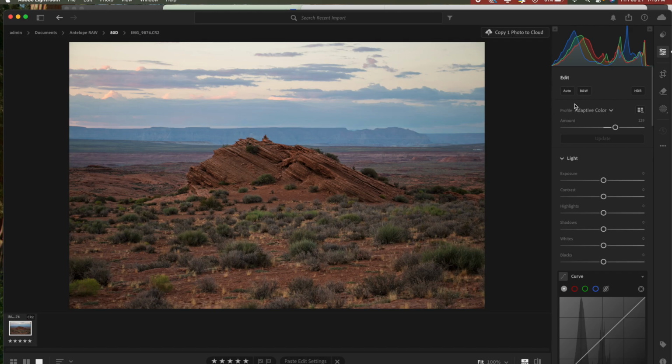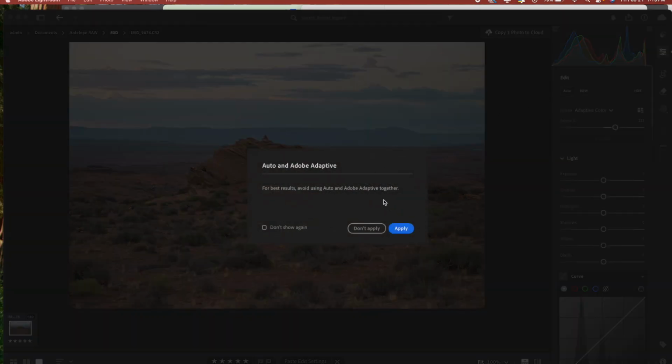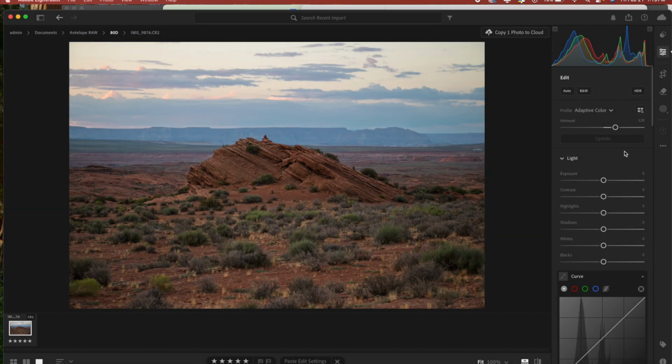I'd avoid using the auto feature when you're using adaptive color because again, that's just going to change it up in ways that you may not want it to change up. Auto is not meant for adaptive color. And if you click auto, you're going to get a little warning to not use auto and Adobe Adaptive together. So I'm just not going to hit apply there. This is a feature I'm really enjoying so far on my photography.